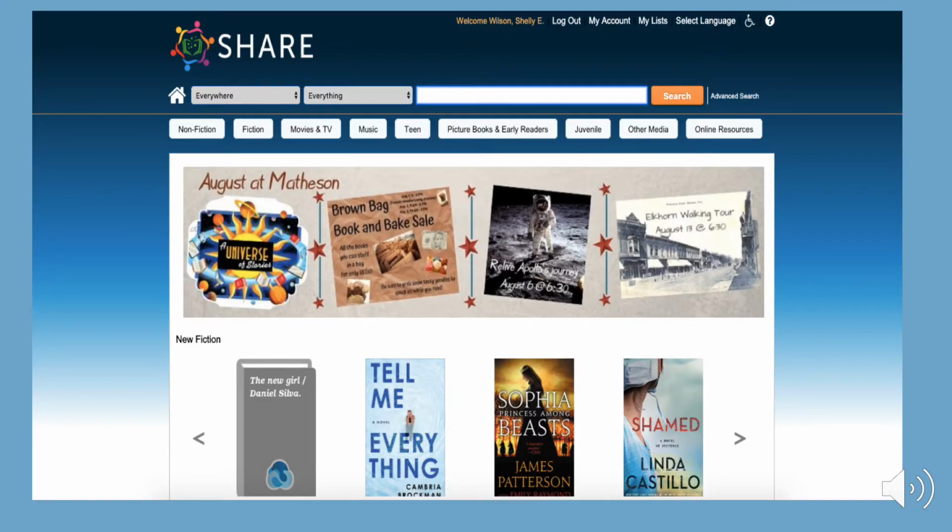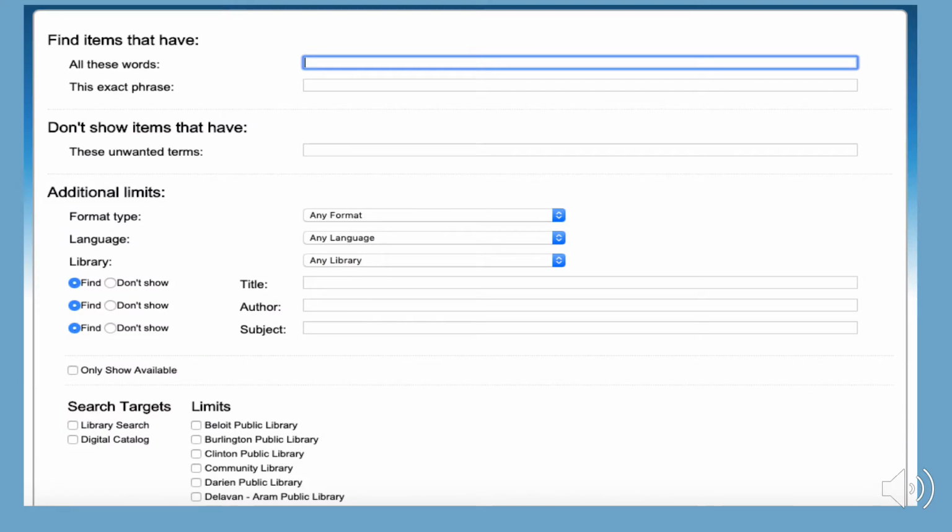Returning to my account page, you can see that next to the search bars are the words Advanced Search. If you click on this, you will see you can narrow your search with the fields Find items that have all these words, or Find items that have this exact phrase, Don't show items that have these unwanted items, and additional limits of format type, language, library, title, author, and subject.